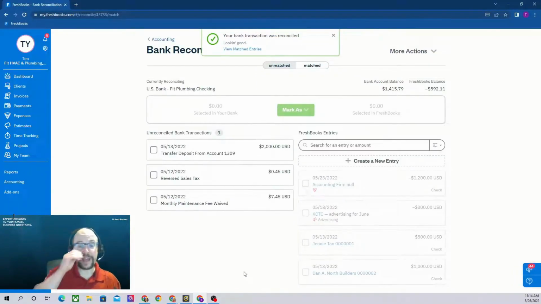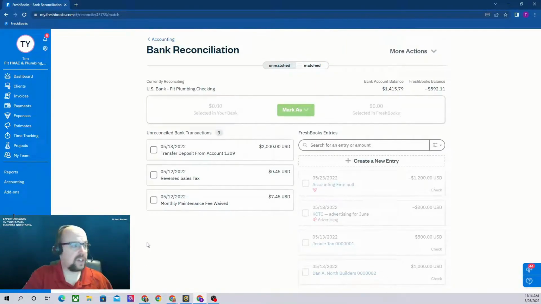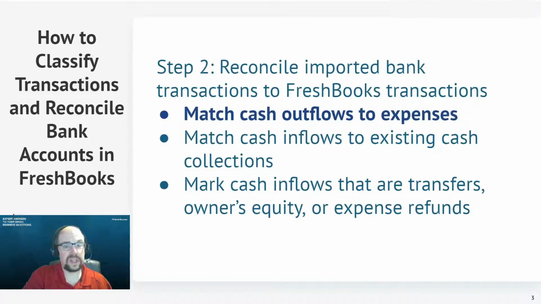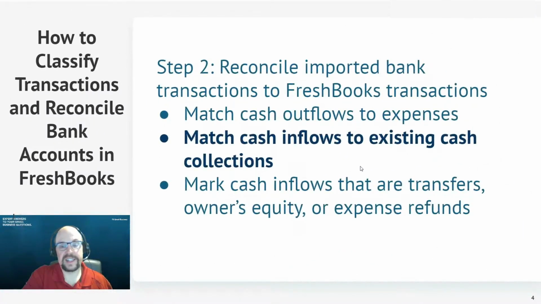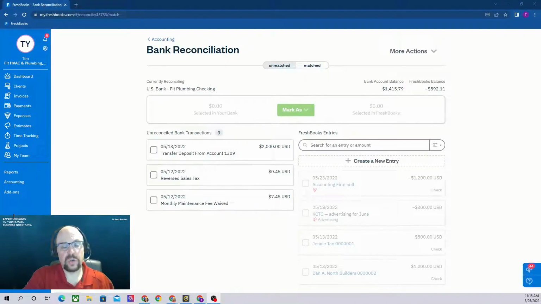Okay, now we have a couple of items left, right? So let's flip back to our guidelines here. So what is the next thing that we want to do? Next thing we want to do is to match our cash inflows to our existing cash collections. So match our cash inflows to our existing cash collection. So we have this one inflow here of $2,000.